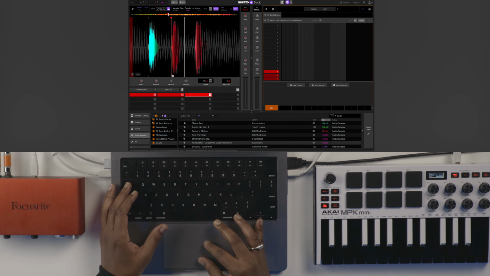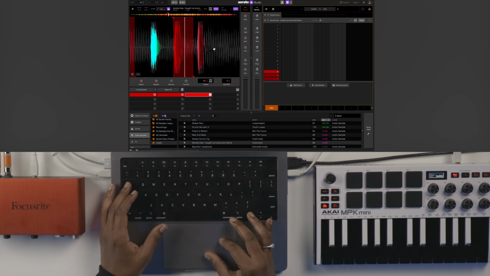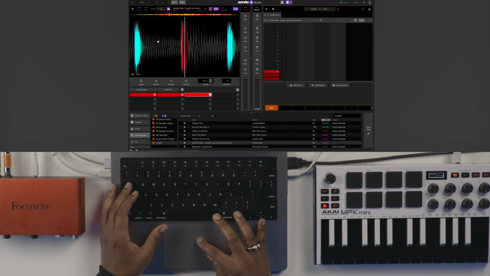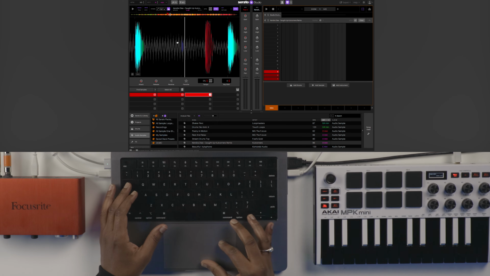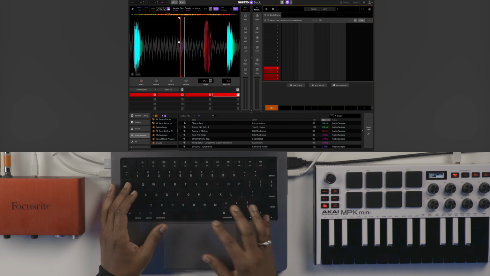Nice solid kick. I'm gonna kind of create a region for that as well. Let's go a little bit further. And right here, there's a little hi-hat right here. And I want that. I'm gonna take that and create a region as well.